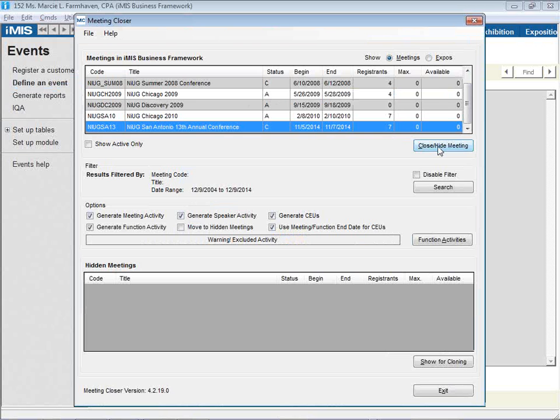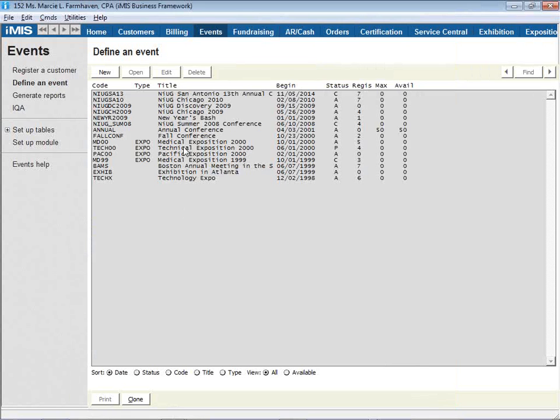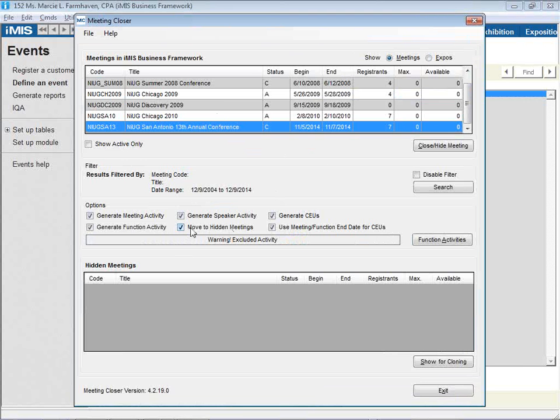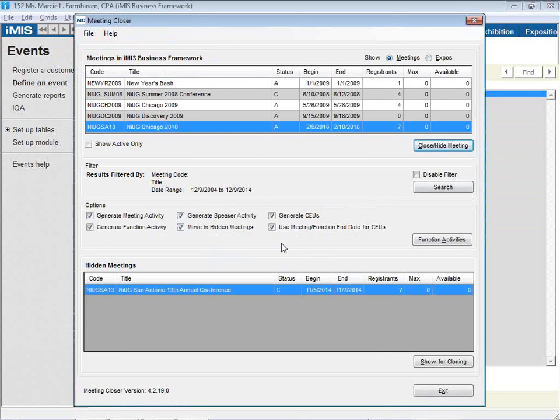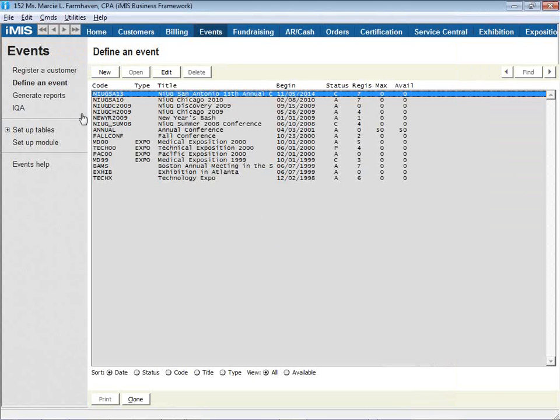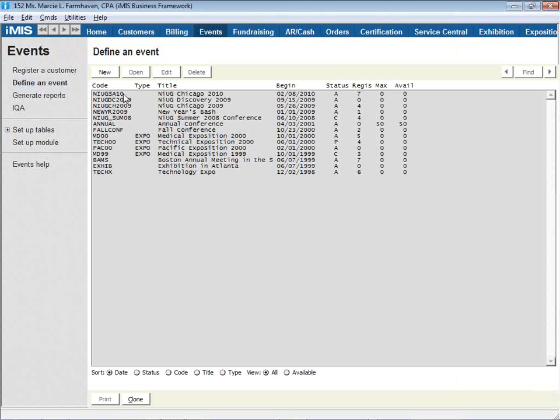I'm just going to jump right over here and close the meeting. But you know what? I'm sort of done with it now. I don't want to see it in iMIS anymore. So right now, you can see it's showing up in my window. I'm going to say Move to Hidden Meetings. So close/hide meeting. If you want to do that, yes. It's done. If we refresh our screen in iMIS, you'll see the NIOG SA13 is gone now. So really kind of powerful, good way to clean up your event window.